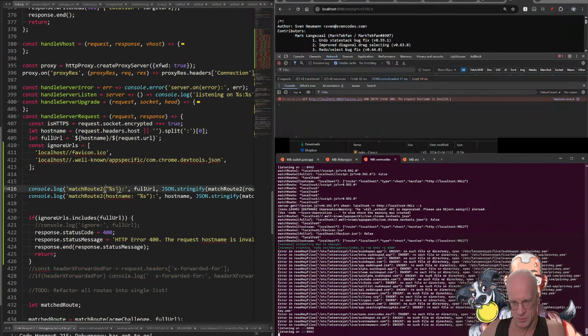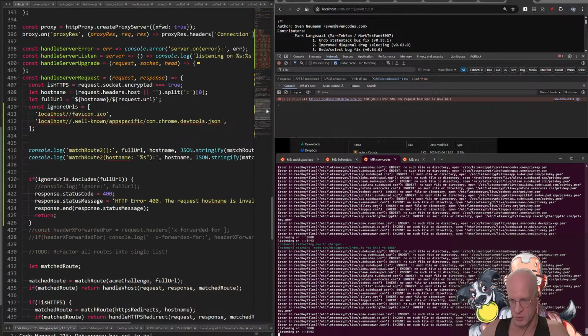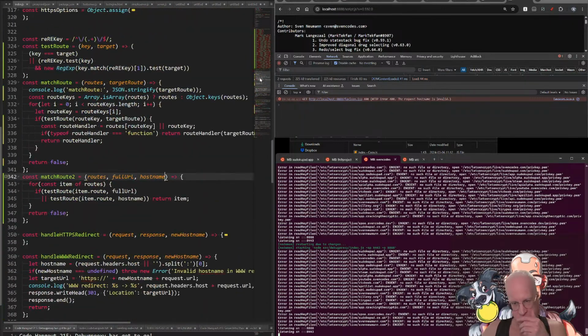We'll just do match route, and we pass in full URL and hostname in that order, right? Let's change the order, full URL first, because that's the order in which we're going to be matching them. In fact, I don't need to distinguish them, right? We could just make this an array.